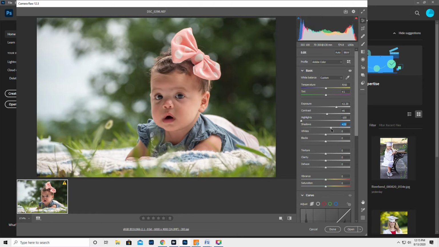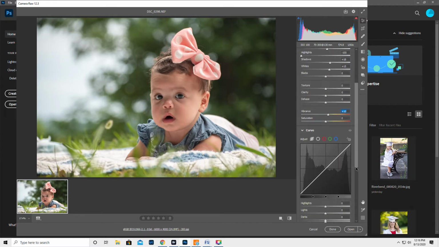Let's bring up the shadows a little bit in the back, not a ton. When I move the white slider, I don't look at the slider, I look at her face. So like all of a sudden that looks terrible. I'm going to do it at like 15 because to me that looks great. I usually bring the vibrance up just a little smidge, maybe at 10.